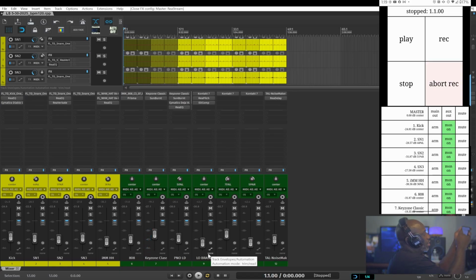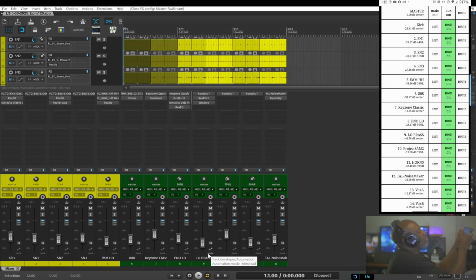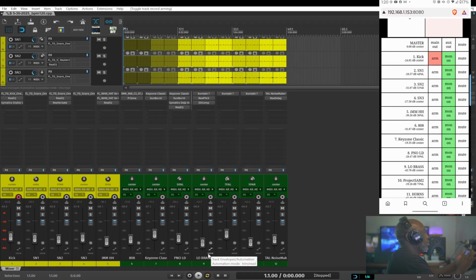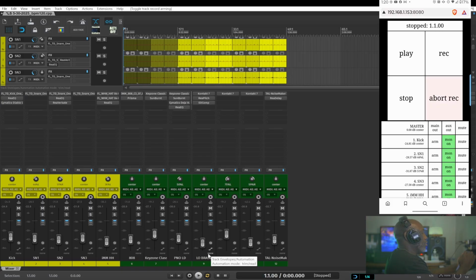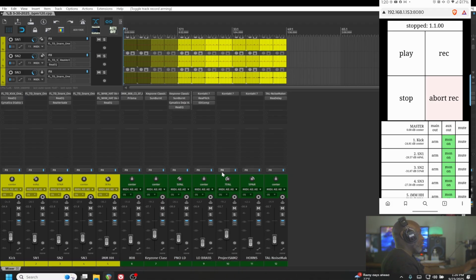So we have record, we have abort record. It's showing you all the tracks here. We can arm tracks, so I can start going in and arming tracks. And if you notice, the tracks are being armed as I'm tapping and arming it on the phone. And I'm now unarming those tracks. So now the cool thing about this is we can actually get a different, more intricate look.